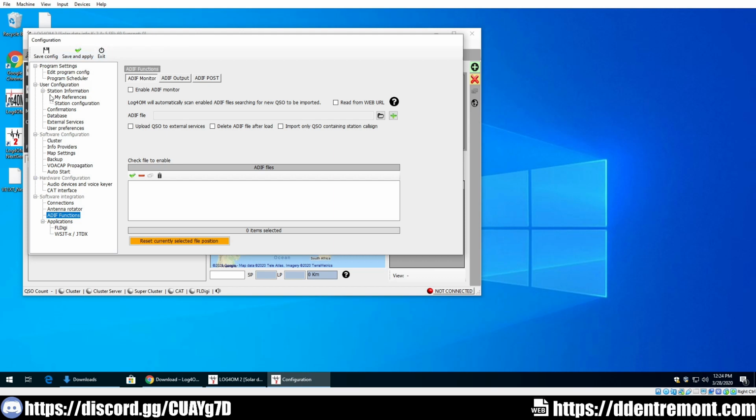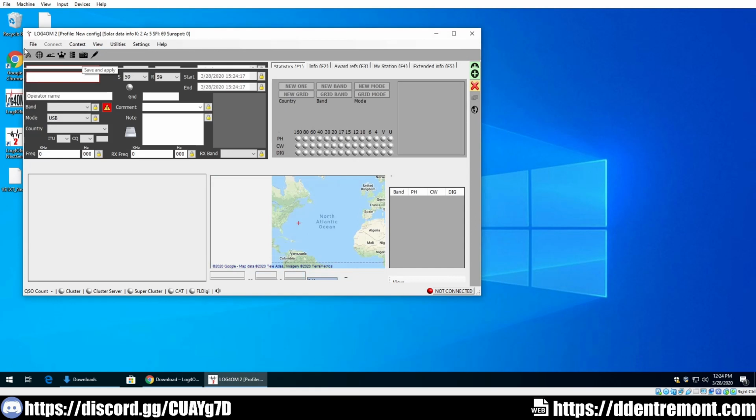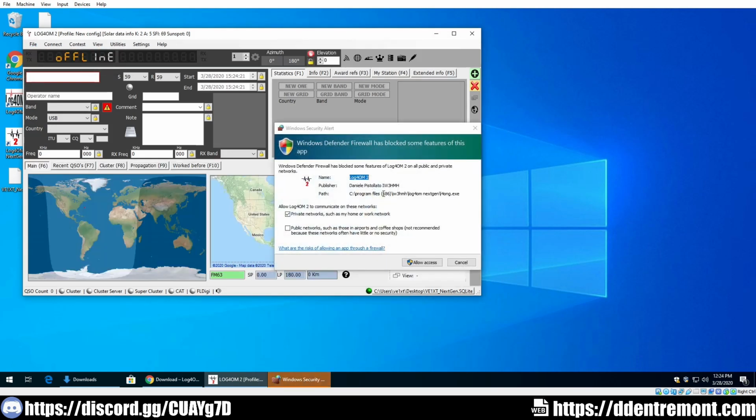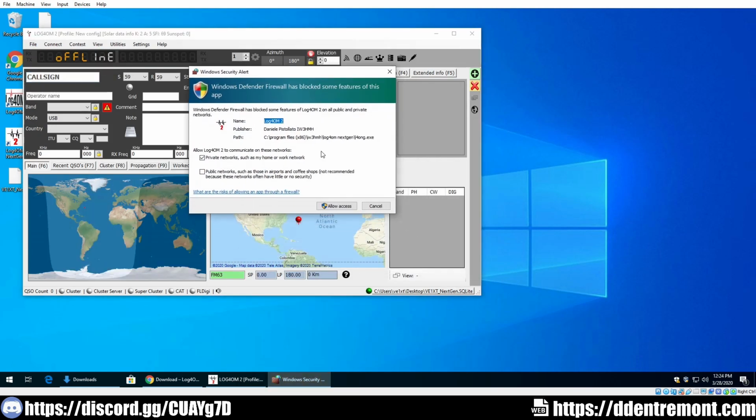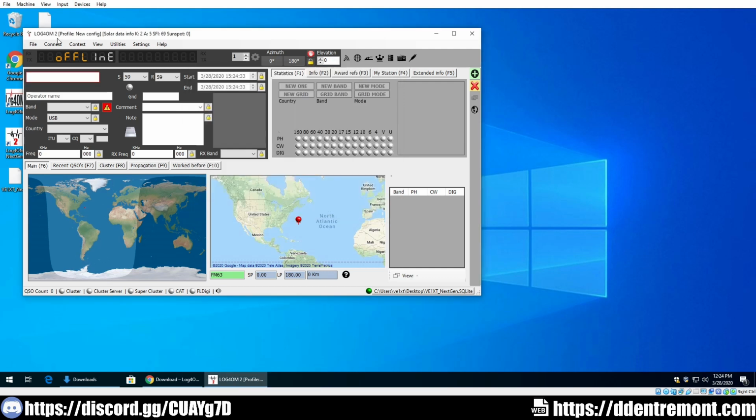So when you're all done going through this, click save and apply. And you will very often get this: Windows will ask you if this application can have network access. Allow, because we're going to need that.